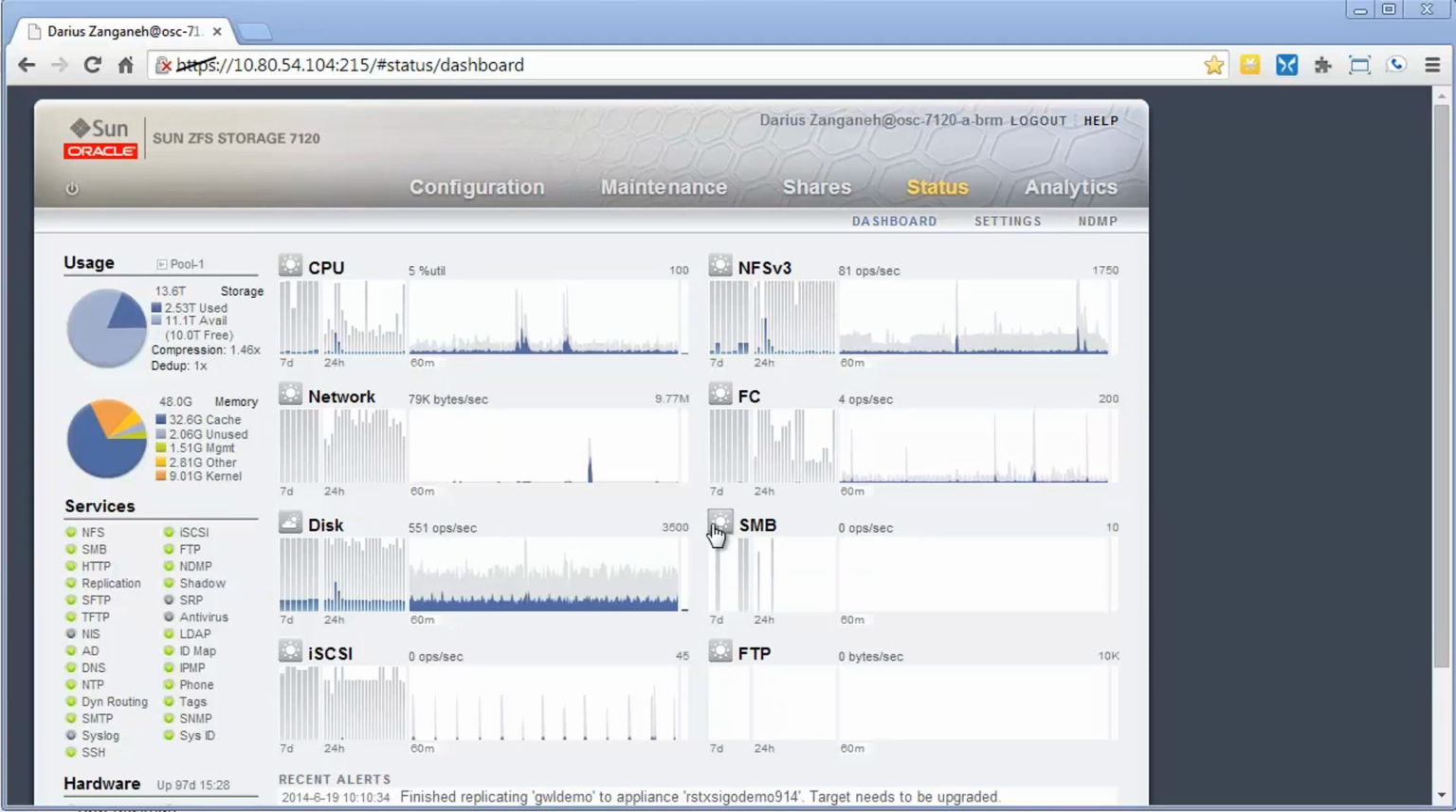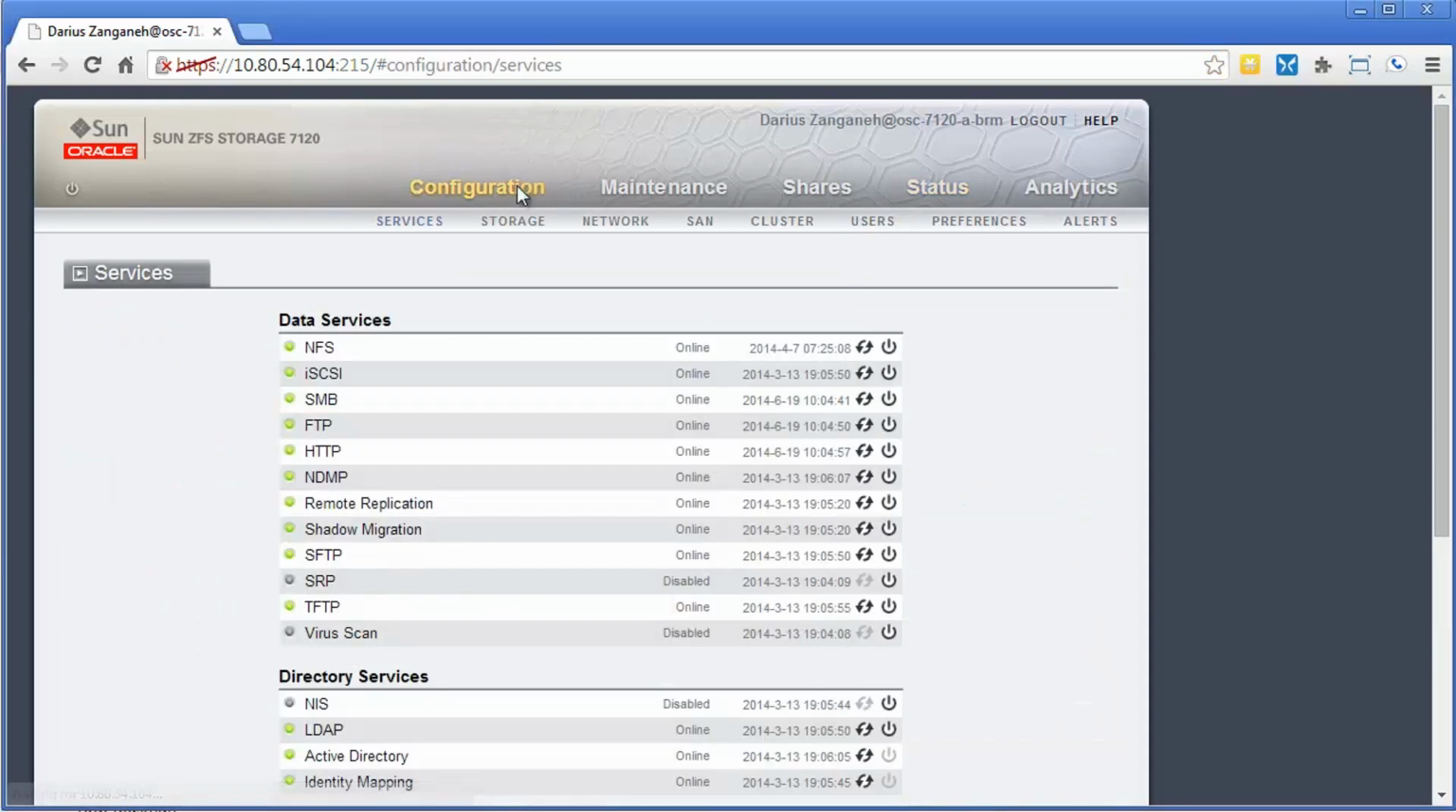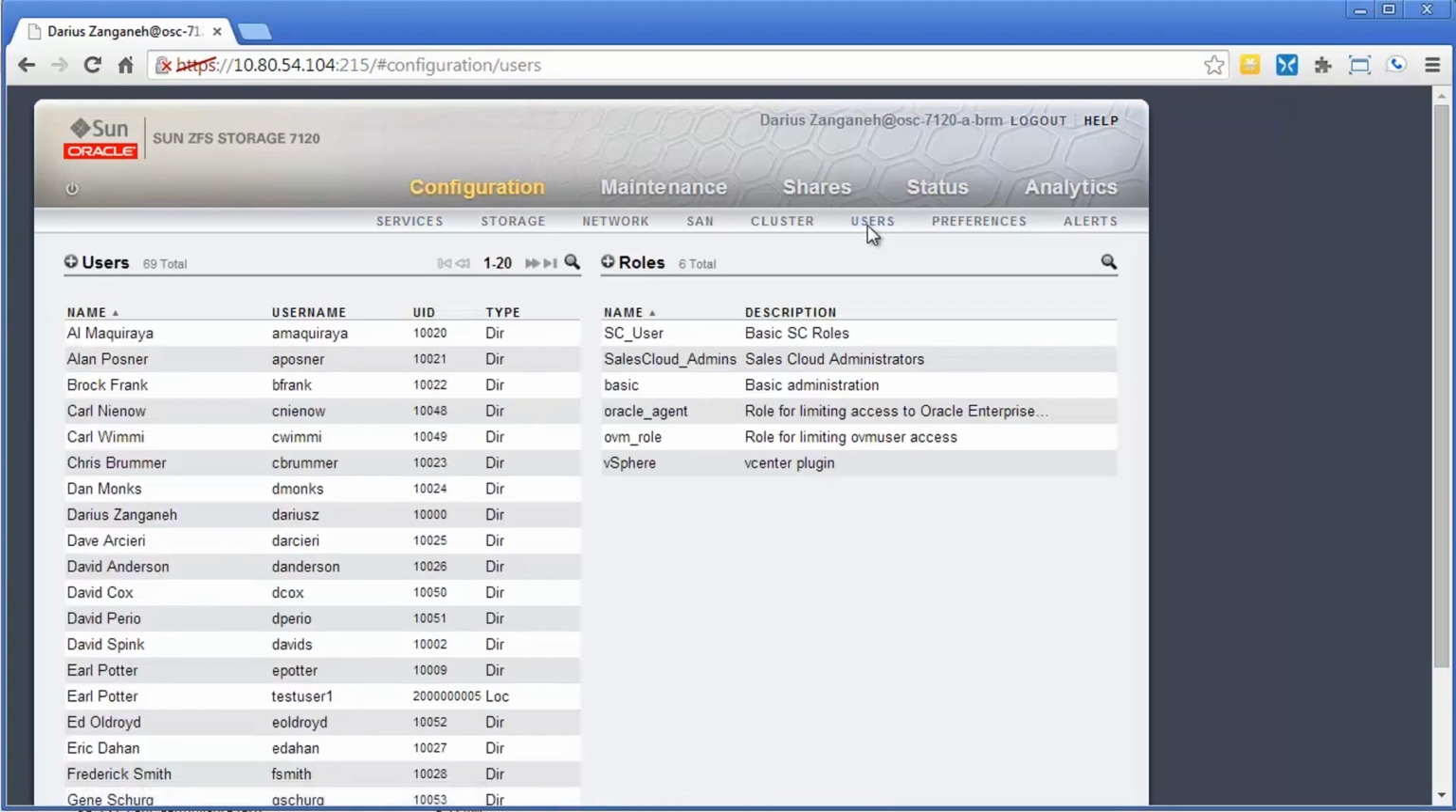Now I'm going to spend some time showing you how to set up users and user roles for administration of the appliance. So if you go to Configuration, then Users, here you can see by default there's usually just one account, the super user account, which is the root account of the system that you created. You don't create the account, but you create the password and stuff when you first set up your box.